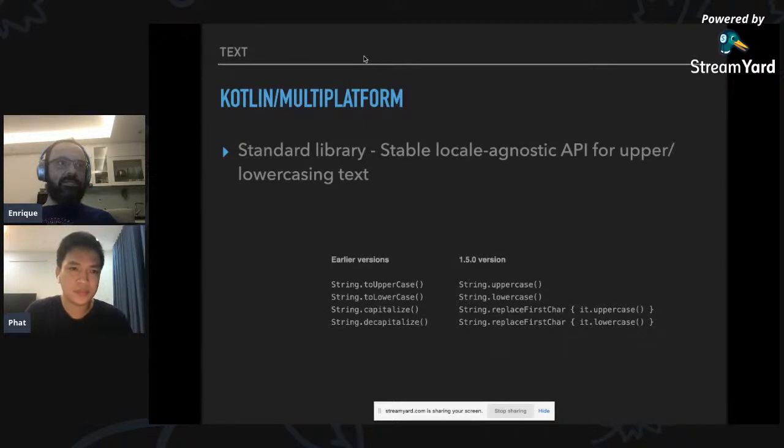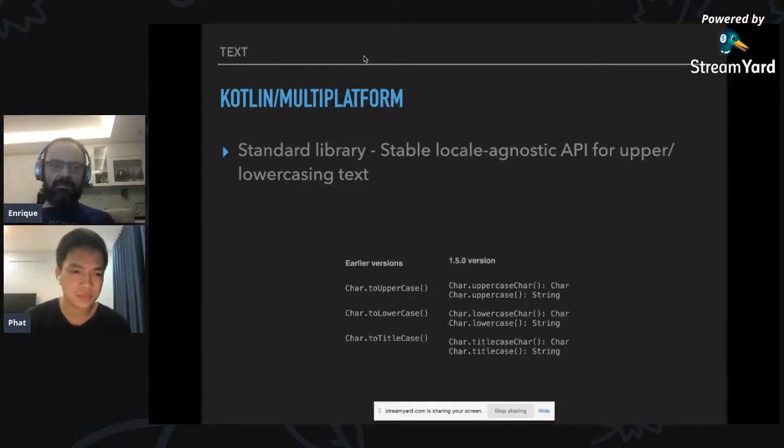Now, there is some locale-agnostic API for upper or lowercase in text. In earlier versions, we were using toUpperCase, toLowerCase, capitalize, and decapitalize. And this has changed a little bit. As you can see in this example, the left column could be the previous naming convention, and starting in 1.5.0, we have this new alternative. And the same applies for char functions. In the case of char functions, we would have the equivalent of the string ones with a suffix Char at the end, something like uppercaseChar, lowercaseChar, titlecaseChar, etc.